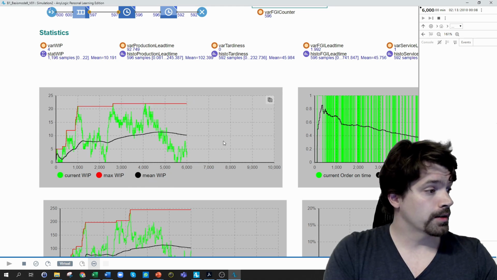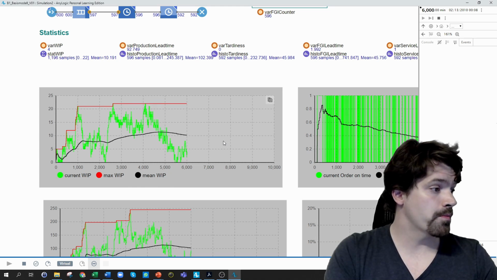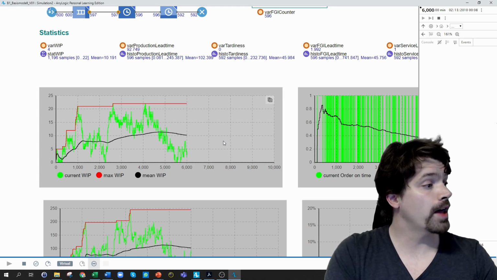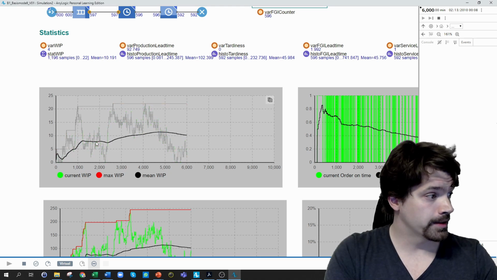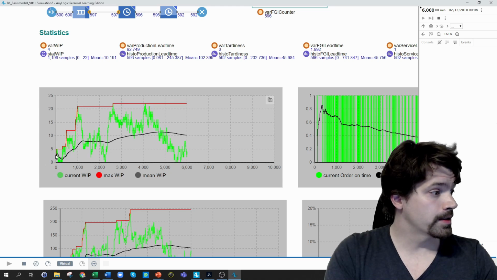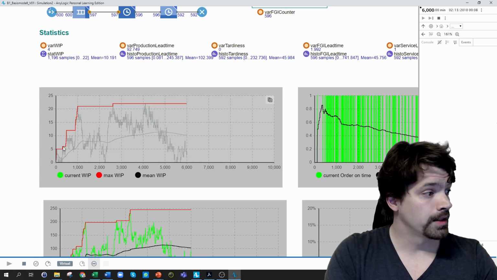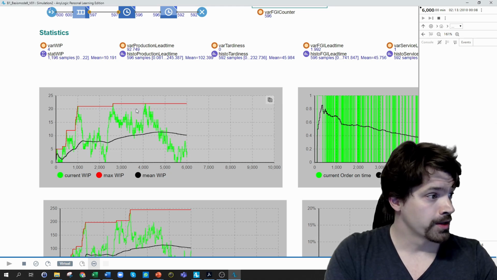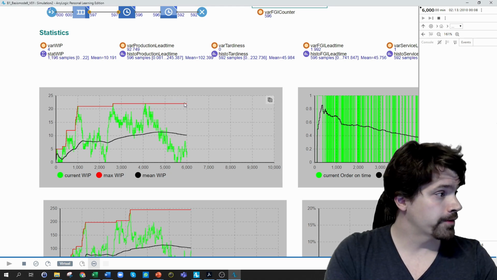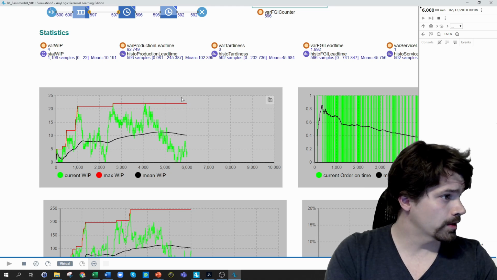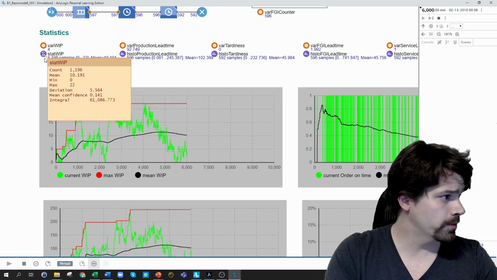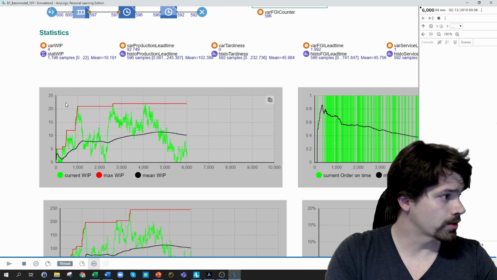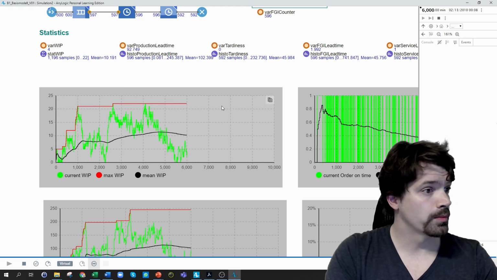We can also have a look at our charts. In this chart, the WIP metrics are visualized. We can see in the black line the average WIP. We can see the current WIP in our model, and we can see maximum appearing WIP at each specific time point. So in the end, the average of the maximum WIP is around, what is it? When it goes to the WIP, we can check it, it's 22. And this is 22 units per time.